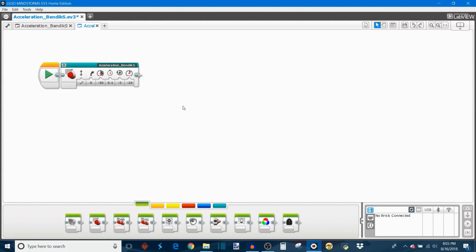Now it's time for a programming walkthrough of this acceleration function. Right here it's in MyBlock form, which streamlines all of the parameters right in front of you so you can easily adjust them without having to go into the programming itself. If you'd like to learn more about MyBlocks and setting up parameters, I have a separate tutorial which covers that, and you can click on that right up here in the top right corner to watch that. But anyway, getting back to the acceleration, I'm going to go over what each of the parameters do.